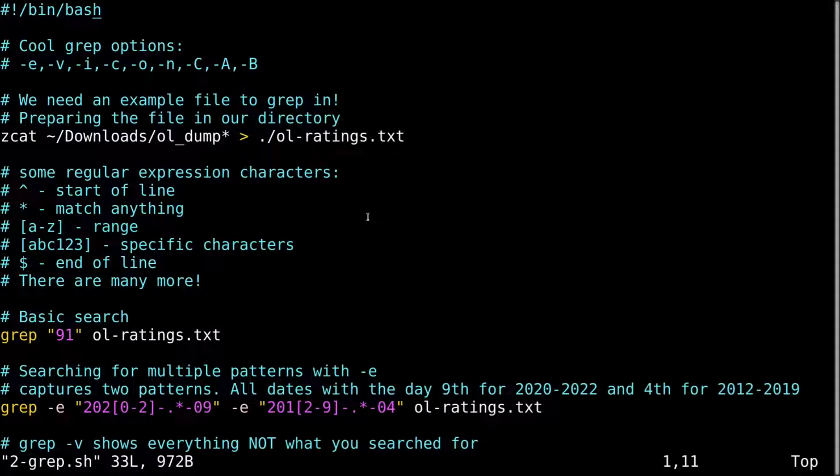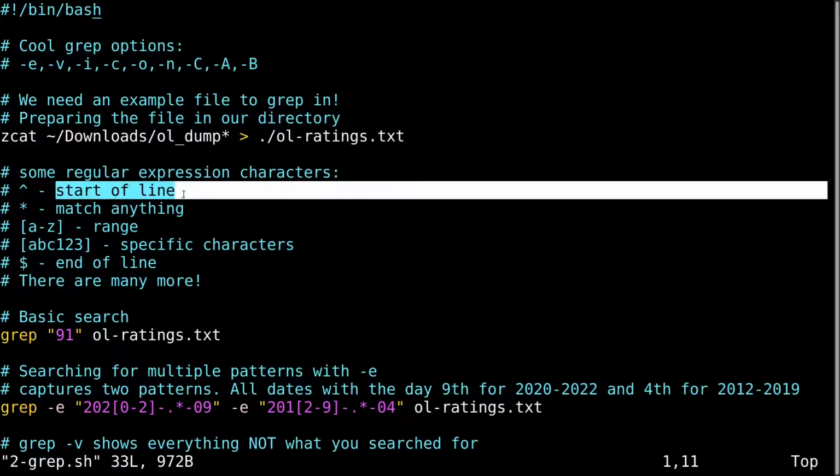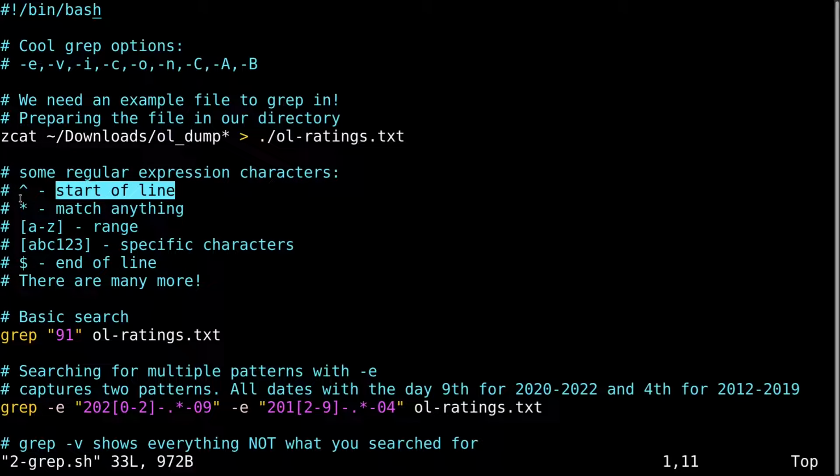So going back to our terminal, you'll see here that I used zcat to decompress it back into a regular text file. So that's pretty cool. And okay, we'll start with grep by just reviewing some regular expression characters. So the caret signifies the start of a line. This is called an anchor.